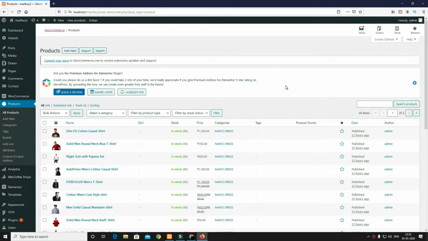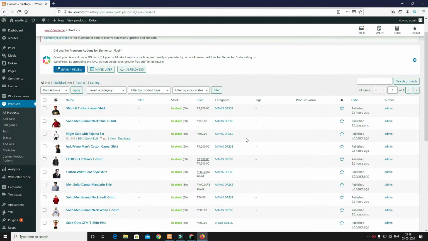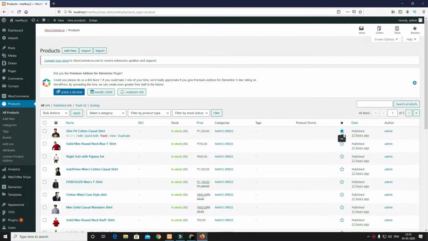As you can see here, I already created so many products, almost 49 products in different categories. Now by default, all the products are normal products. But I want to convert some products into featured products. For that, what I have to do is click on the star icon. By default, this empty star icon means it's a normal product. But when you click on that, you can see this star gets filled. So this product becomes a featured product.